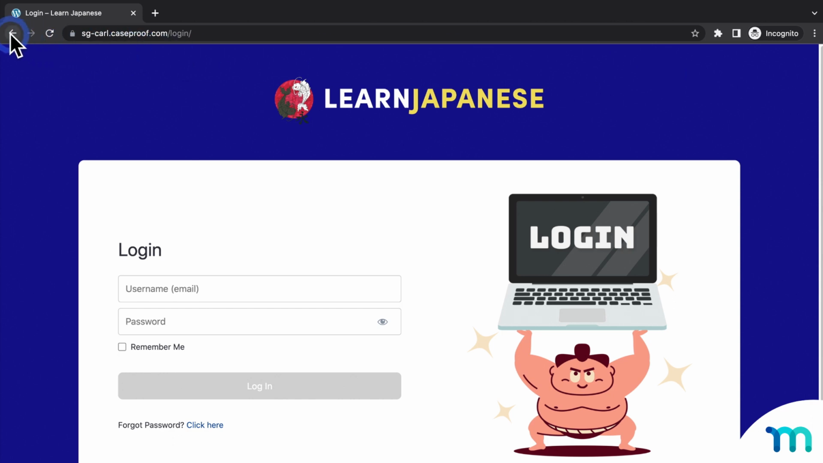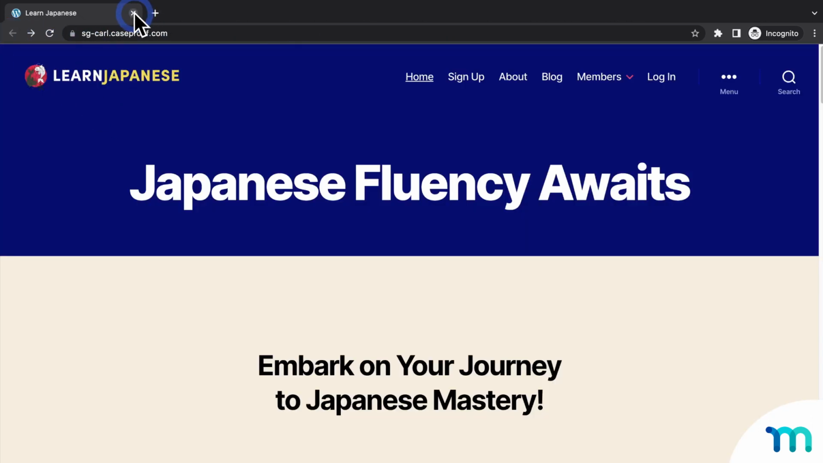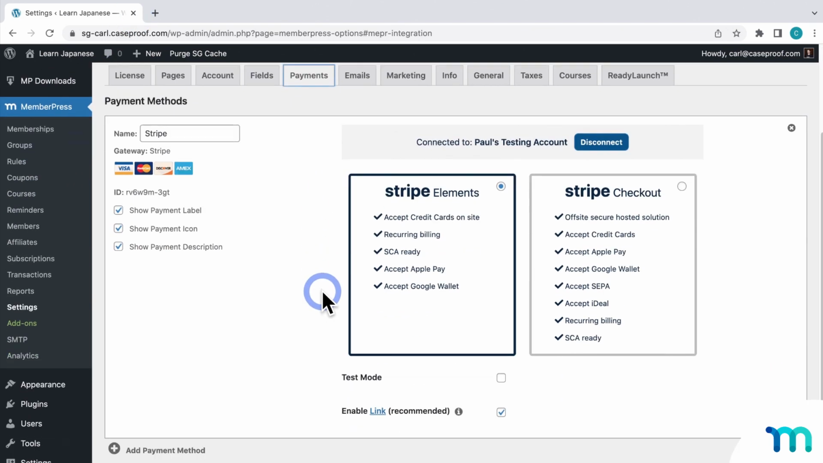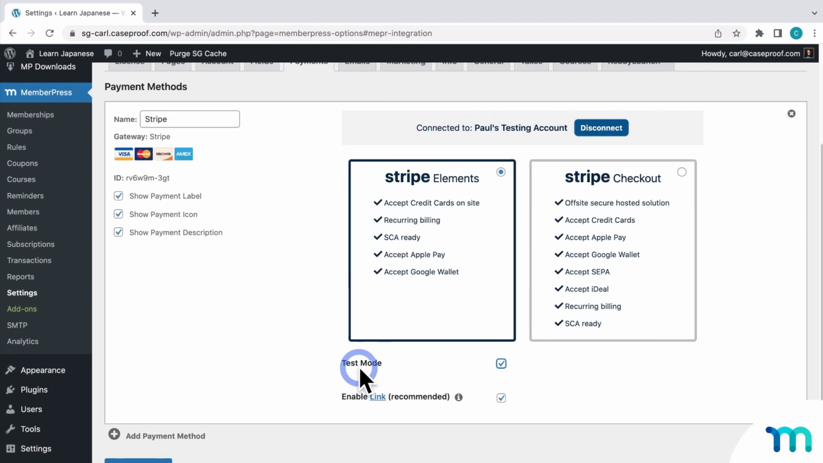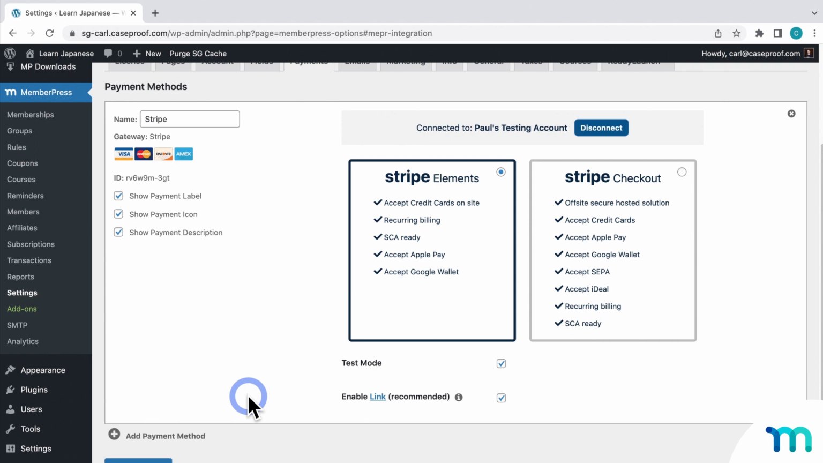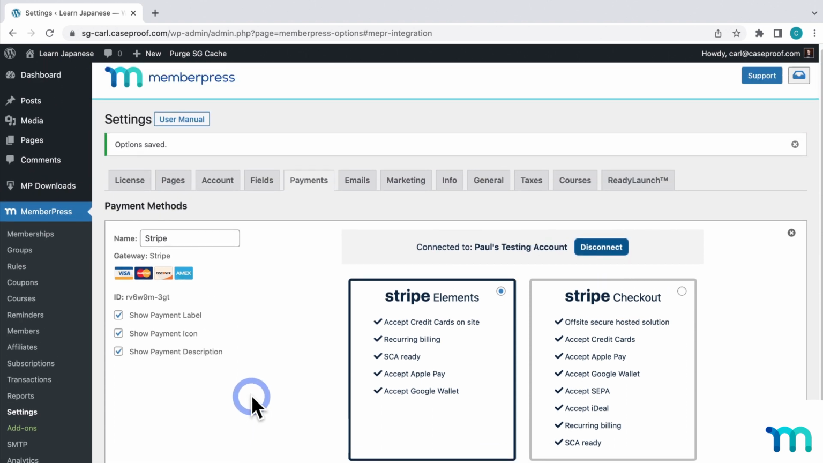So a nice feature of the Stripe payment method is the ability to throw it into test mode. So if I go back to Settings and Payments, here under Stripe, I can enable test mode. So now I can use some test payment info and test things out without having to use a real credit card number and stuff like that. Okay, so now that that's in test mode, let's test it out.